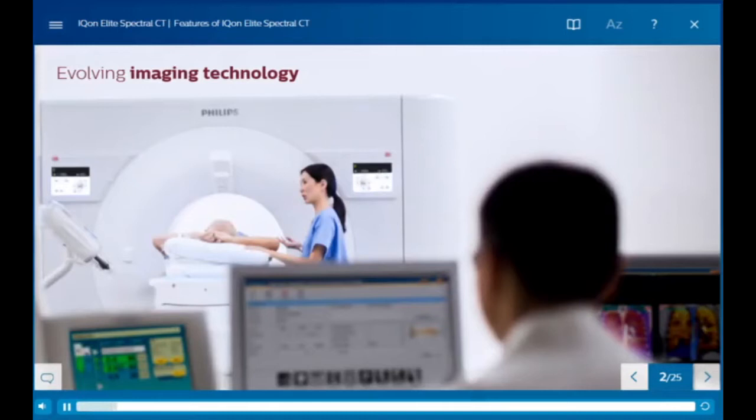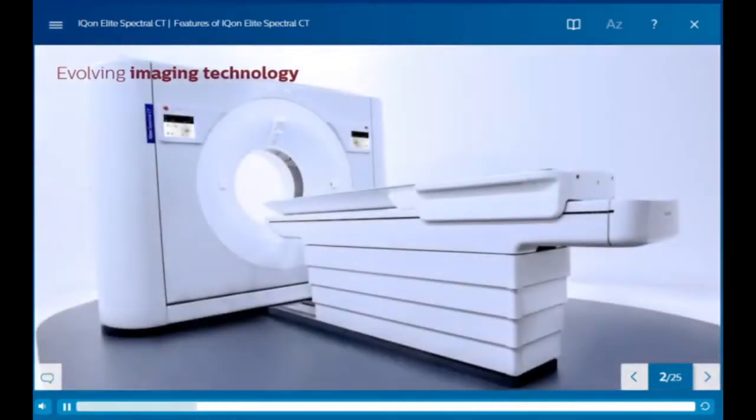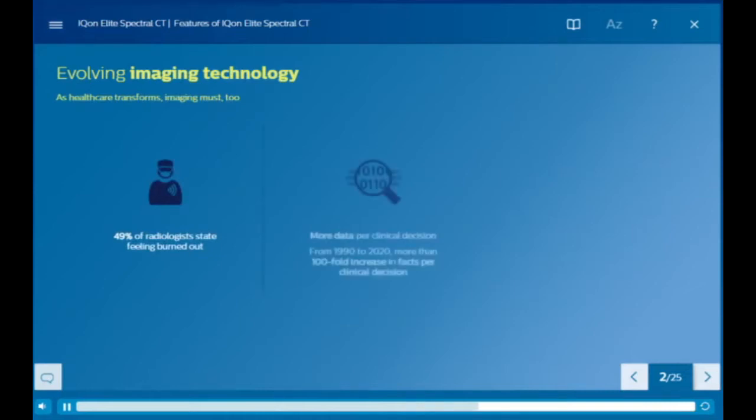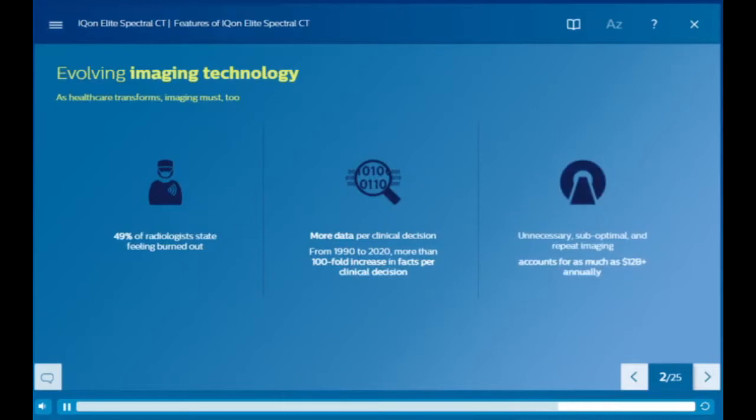Since imaging is at the heart of healthcare, it must evolve along with healthcare. We know that imaging is under great pressure to improve access, quality, and cost of care. This is especially demanding given the challenges health providers face. Almost half of the radiologists report feeling burned out, an overwhelming increase in data, and increasing costs from unnecessary, suboptimal, and repeat imaging that reached more than $12 billion annually.